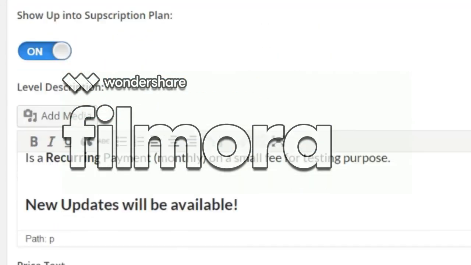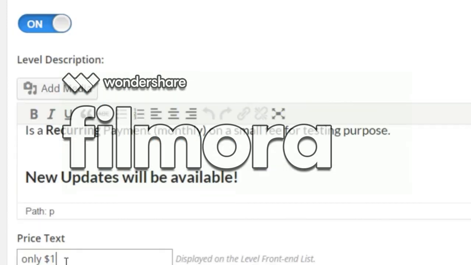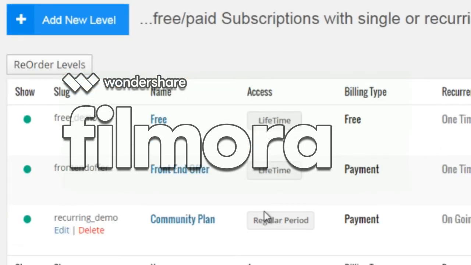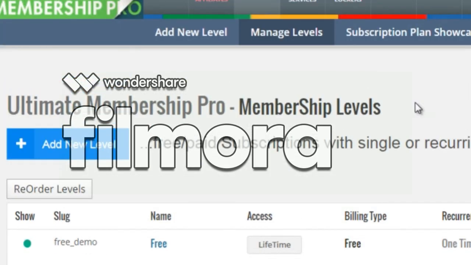So we're going to go down, click Save Level, change the price here, click Save Level, and there we go. As you can see, we have a $197 one-time price and then $27 per month after that. Now that you have created your levels, we can actually move to the payment services.